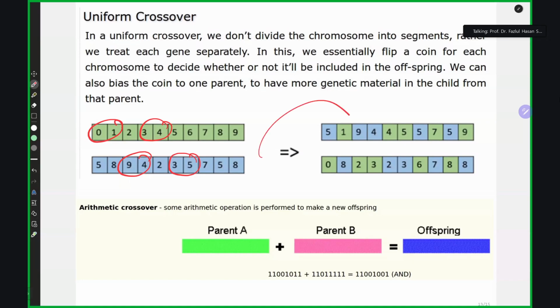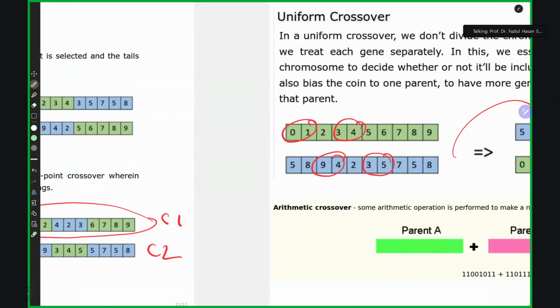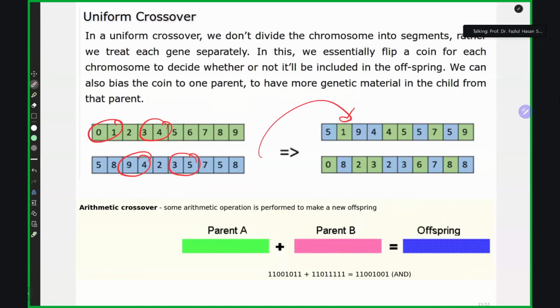Even though the example is a little bit different from what I'm saying, the uniform crossover is actually doing the crossover in a uniform way, one or two, something like that. It is almost similar to the multi-point crossover. And lastly, the arithmetic crossover.